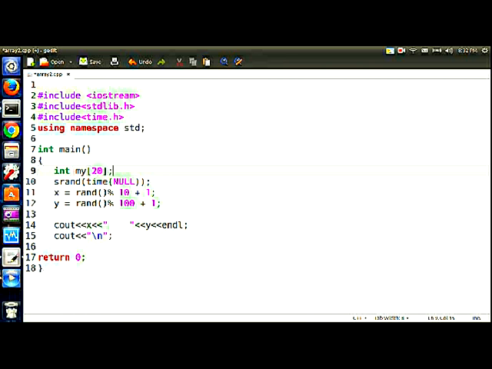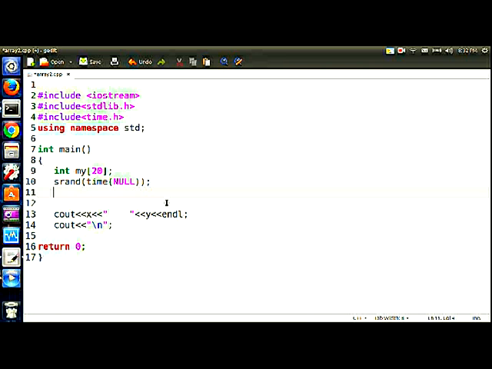This means it's gonna take what? From 0 to 19. Indexes from 0 to 19. I srand it. Now I need a for loop to generate those random numbers. We don't want to put them manually. That's an advantage of arrays.